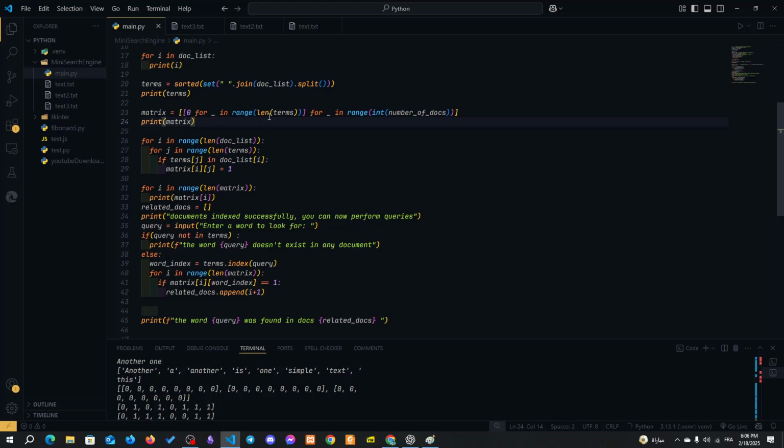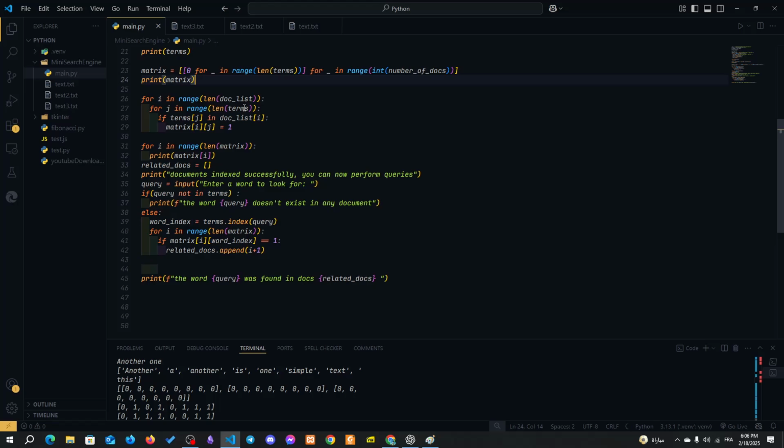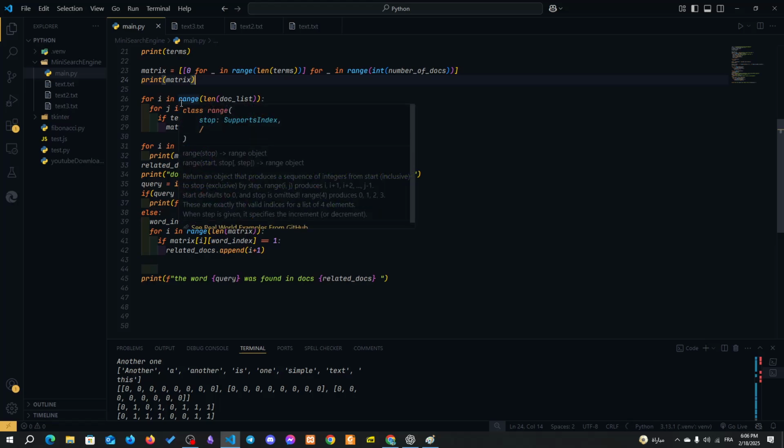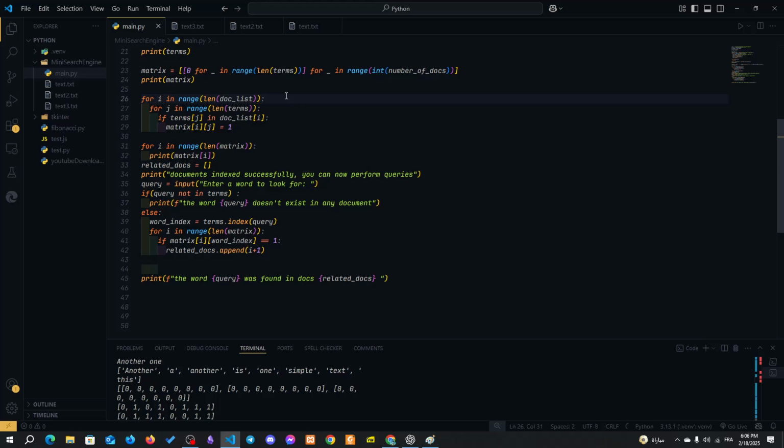So in range length terms, so rows terms is actually 8, so the 8 columns. And then for blank in range number of docs, so 6 columns and 3 rows. Okay, and I printed the matrix. And what did we do here is that we looped through the document list and looked for each term, as I did here, as I did.